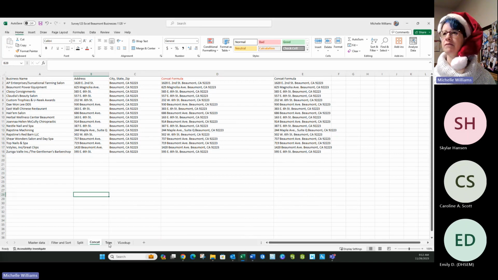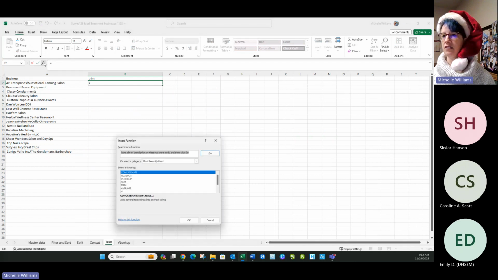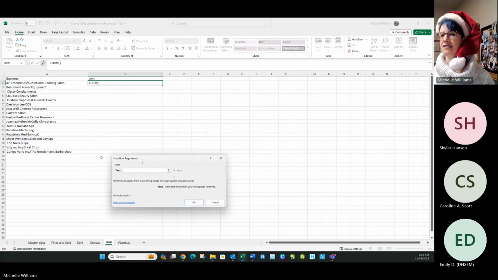And then we can go to trim. Hit that little button up there. Here's trim down here. And then trim, let me see what we're doing with trim. Oh, that one deletes the space in the very front. And you'll notice that some of these have a space, like Classic Consignments has a space in the front. Custom Trophies has a space in the front. And this is probably because of how it was entered, or maybe we copied it over somehow.